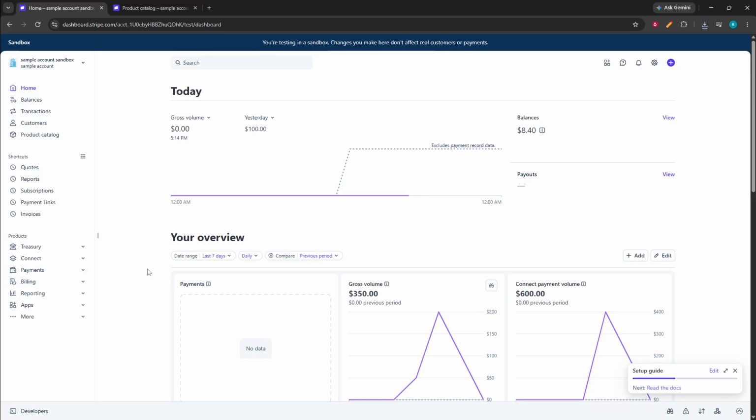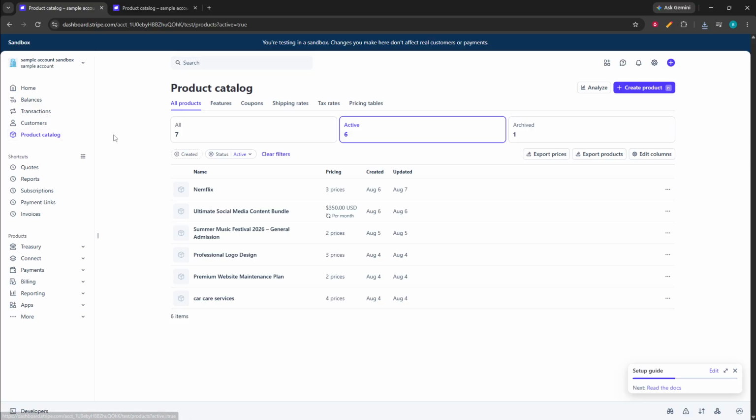In today's video, I am going to teach you how to set up Stripe billing for subscriptions. Start by making sure you are already logged in to your Stripe dashboard. Once you are inside the dashboard, look to the left-hand sidebar and click Product Catalog. This is where you can create the product that will be used for your subscription.